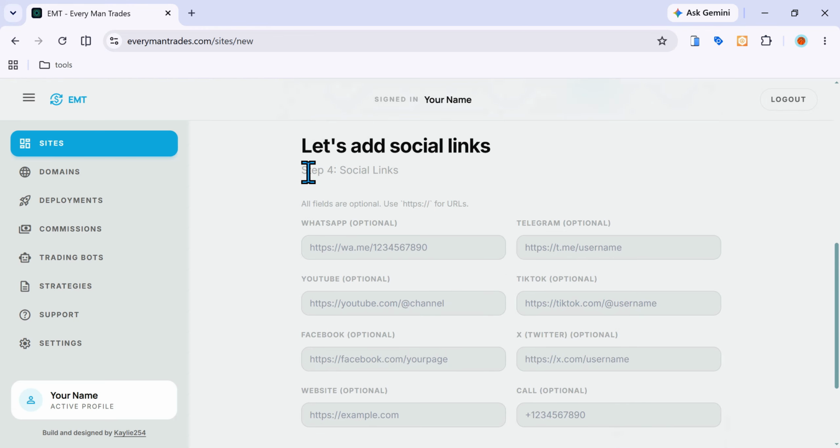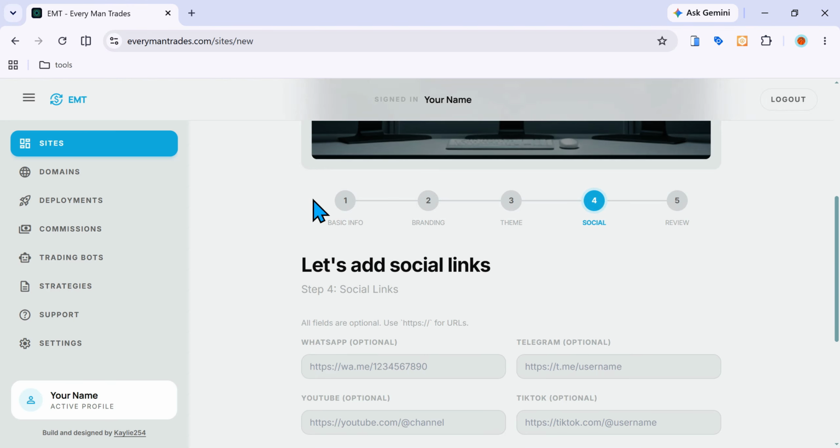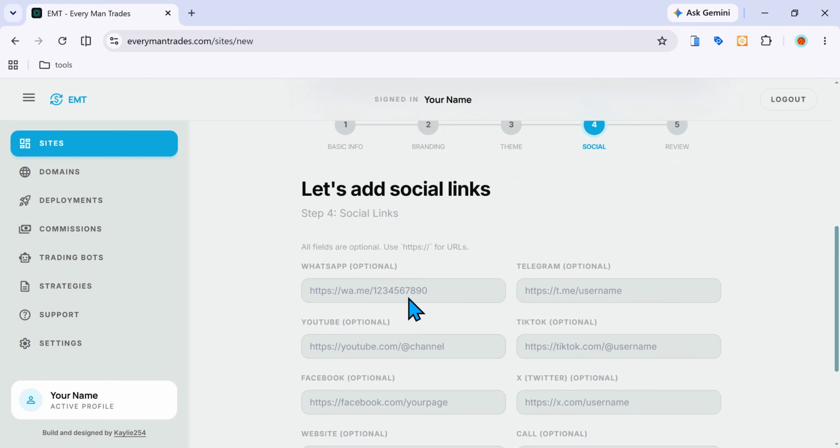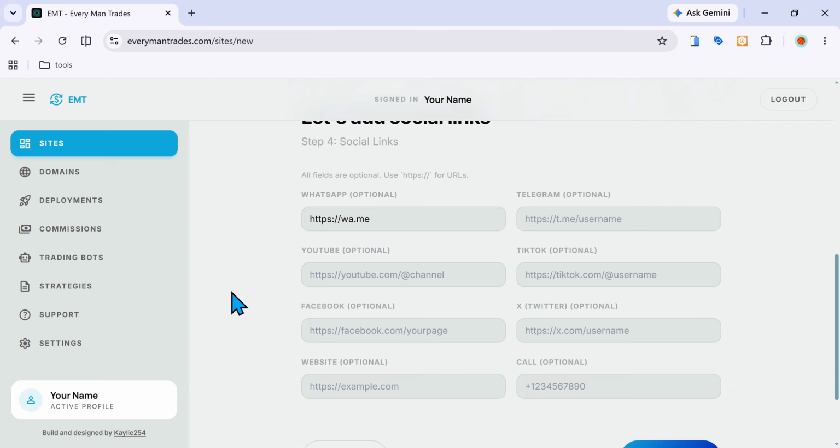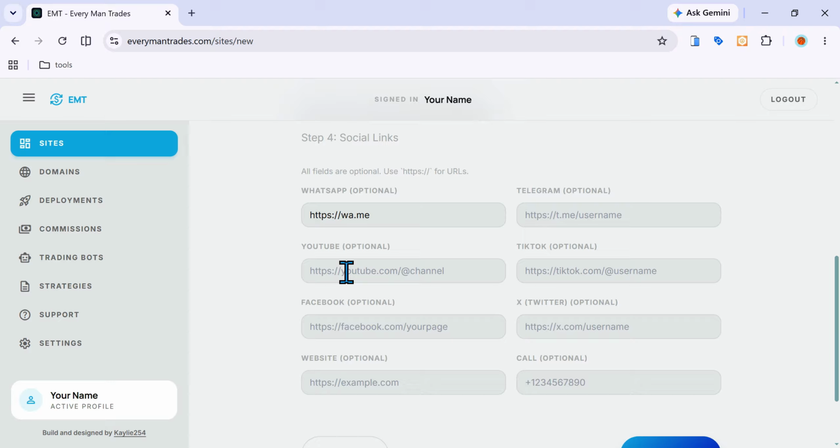And then right here you can set up your socials. You can set up your social media links, which includes WhatsApp, Telegram, TikTok, and all that. So for instance, I can just put a sample link here for WhatsApp. So I'll just put that one. And then for instance, if you have your YouTube channel, you can just put it here.